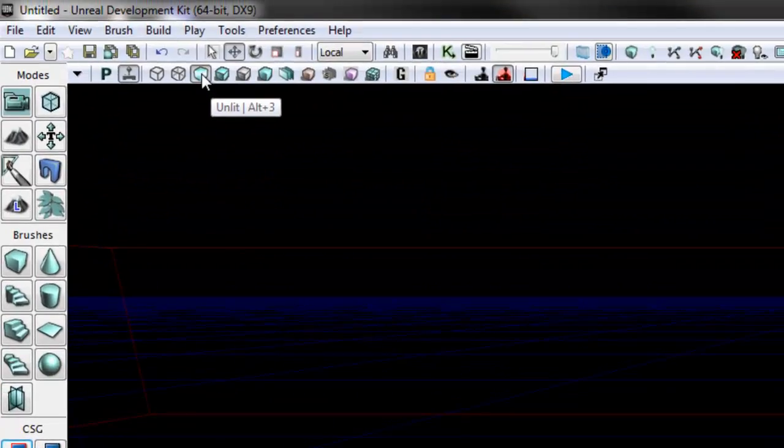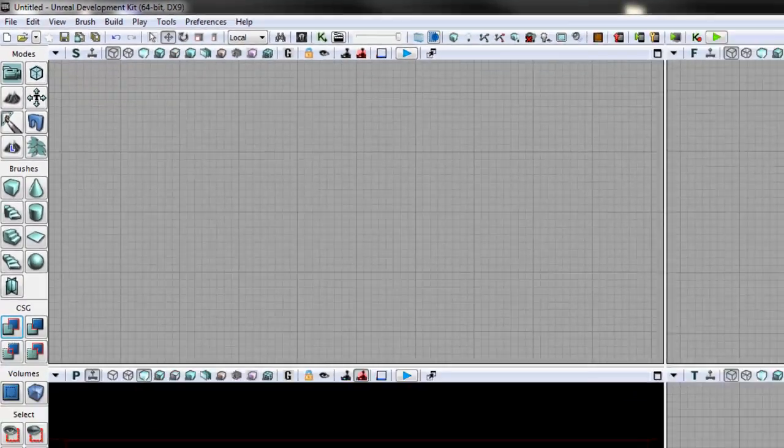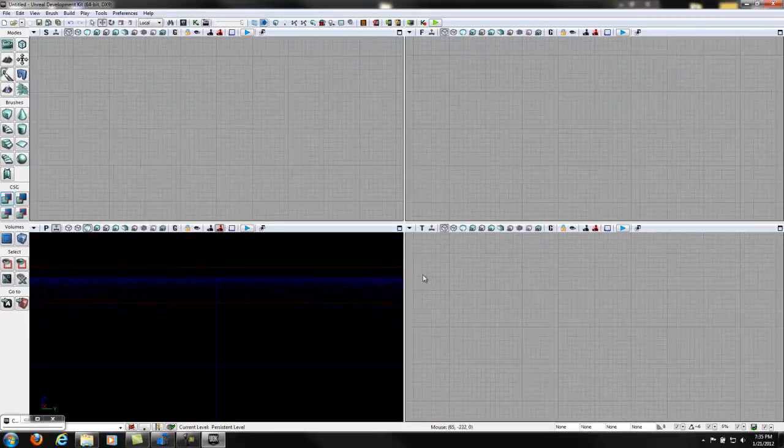Make sure that your perspective viewport is on unlit, and if your view is a divided, split viewport, you can click on the maximize viewport button on the right hand side of your perspective viewport, and your viewport becomes maximized.